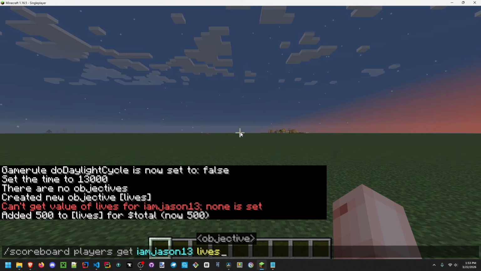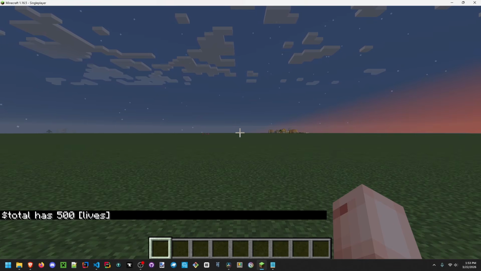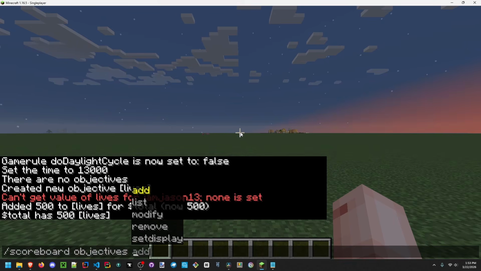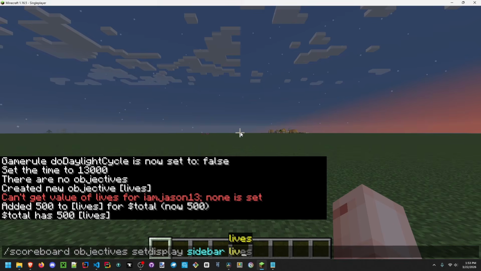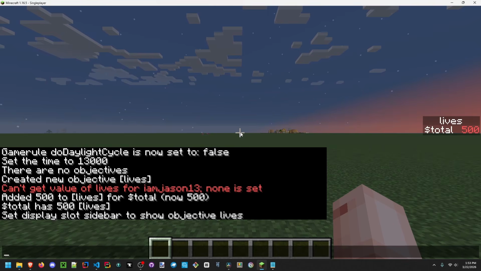So now if I do scoreboard players get, instead of IamJason13, we'll use the fake player name total, and now we get total has 500 lives. So how would we display this? We can do scoreboard objectives set display, and I'll do sidebar for now, lives. And now we get the fake player with the 500 lives total displayed under the name lives.